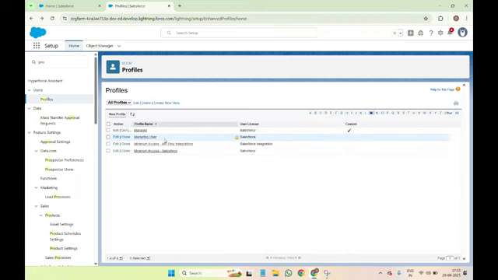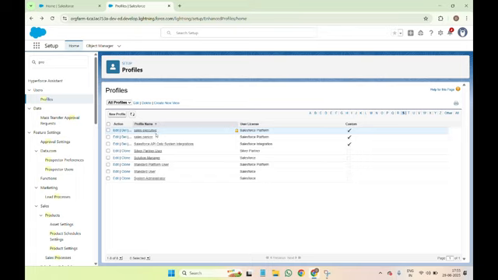Here is the manager which I created. And I also created the same for sales executive and salesperson. Here are both, sales executive and salesperson. These are the profiles which were created.